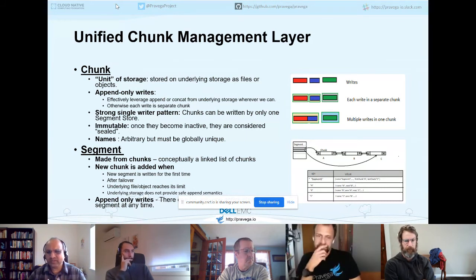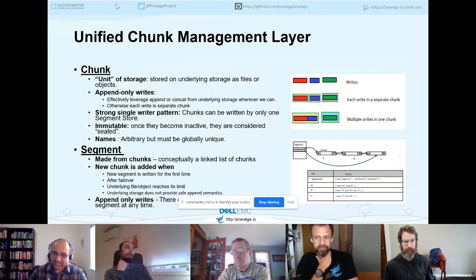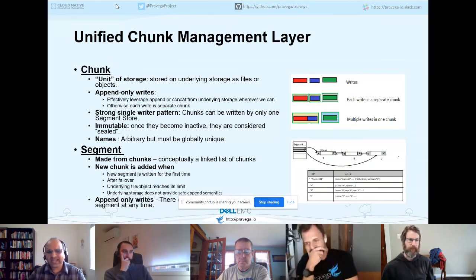You can think conceptually, there is a diagram at the right bottom. You can think of a segment as made up of two types of records. A segment header has information about the segment itself, and then individual chunks, you can think of them as metadata records that point to the underlying files or objects. And conceptually, you can think of a segment as a linked list of chunks.